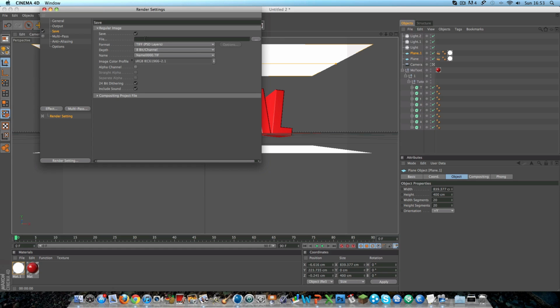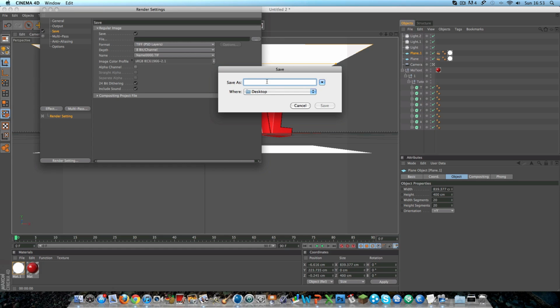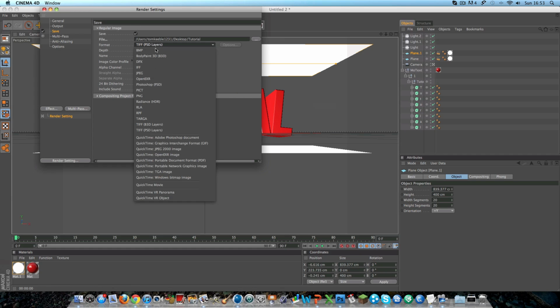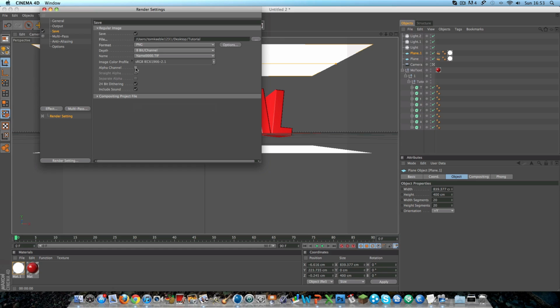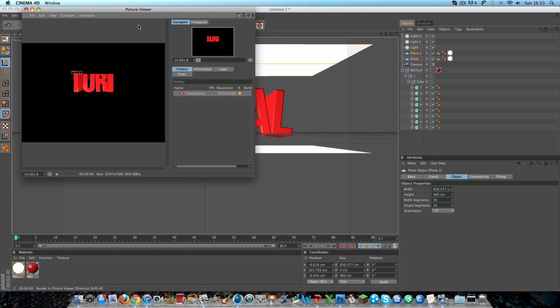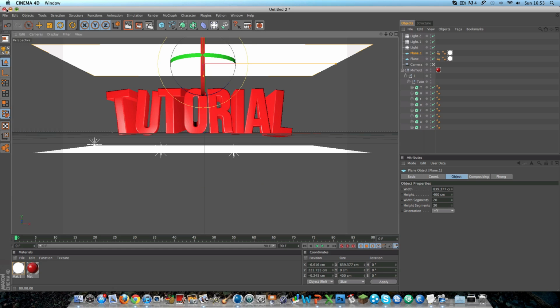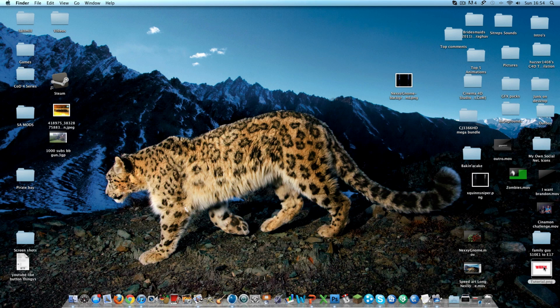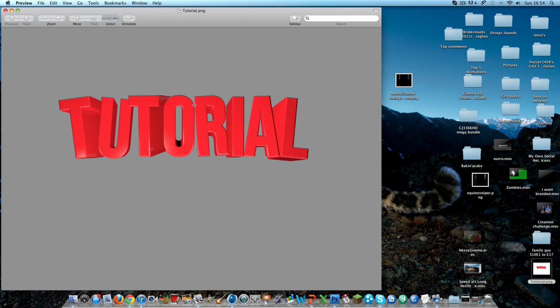And when it says save, you want to first put in the file name. I'm just going to call it tutorial. Format PNG, and you must tick alpha channel. If that's not ticked, then it'll go wrong, so make sure that's ticked. So once you've done that, hit render. It should take a couple seconds. Once that's done, here it is on the desktop, our tutorial text. As you can see, it doesn't have a background, and that's what the alpha channel was for.